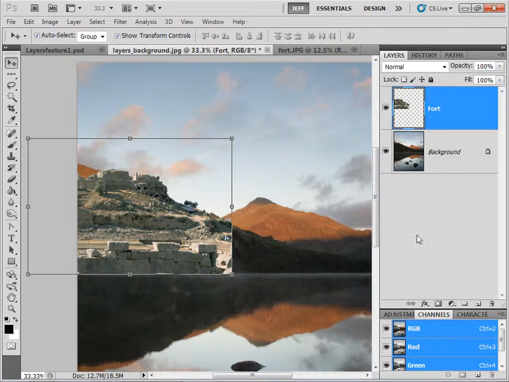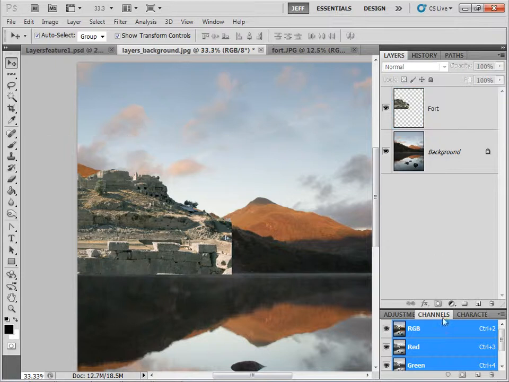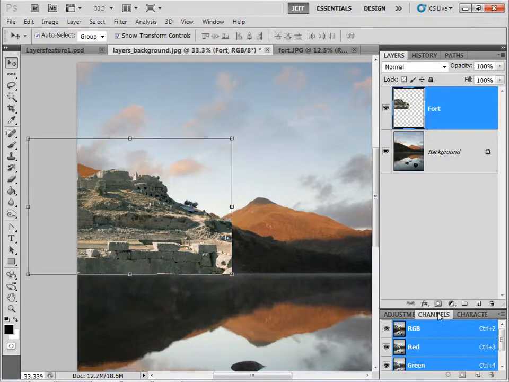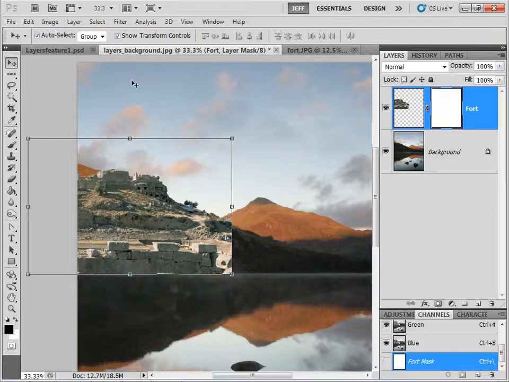Next I want to add a layer mask to my fort. So I'm going to go into my layers panel, click on my fort layer to make that active, and click on the icon here to add a layer mask. Now with a layer mask, black will hide parts of the layer and white will reveal. You can see at the moment my layer mask thumbnail here is completely white, which means everything on that layer is being revealed. It's all visible.